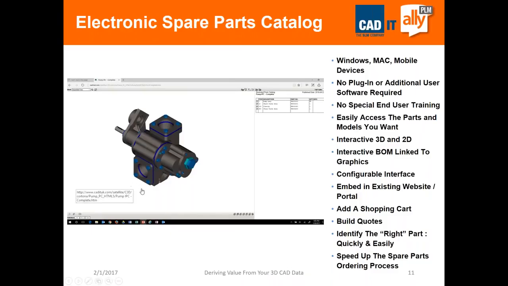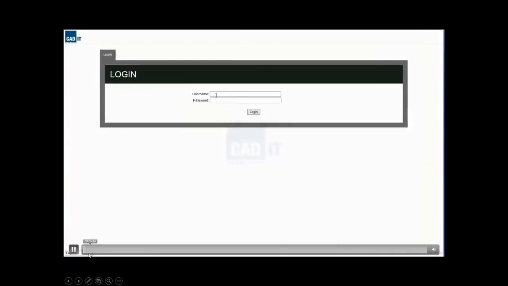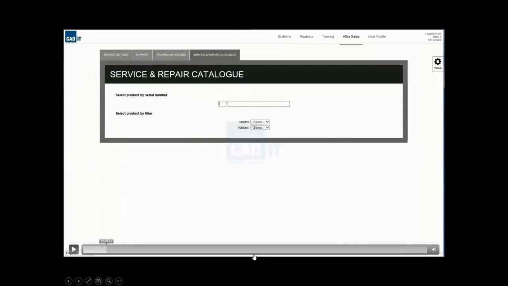Whoops, go back. That was operator error. Sorry about that. I can zoom back to where we were in here.